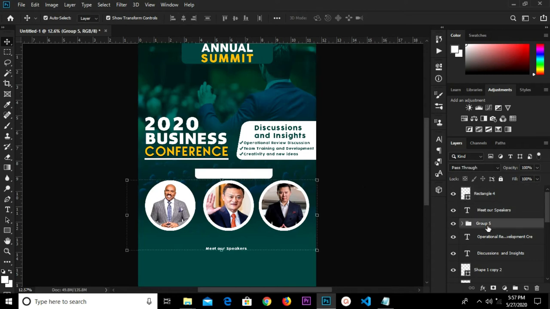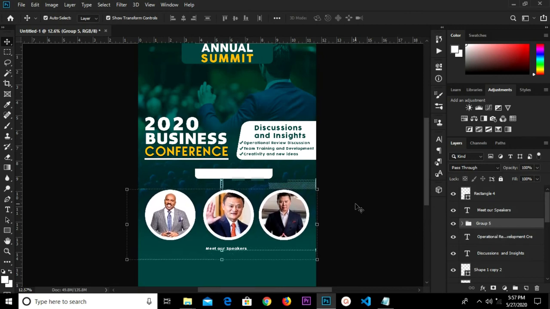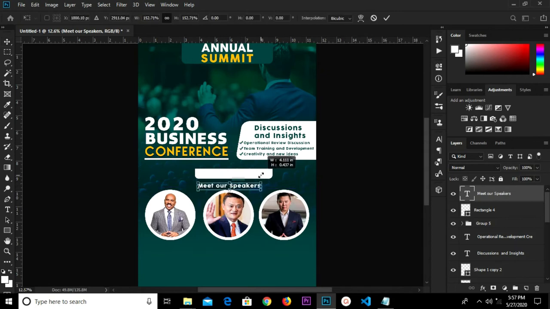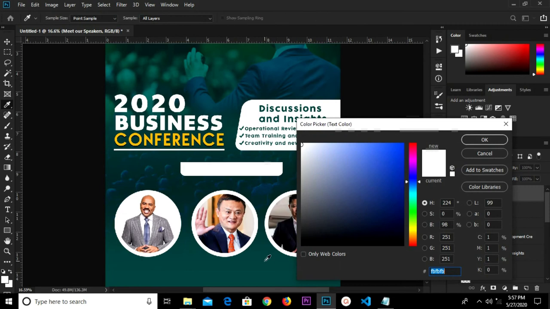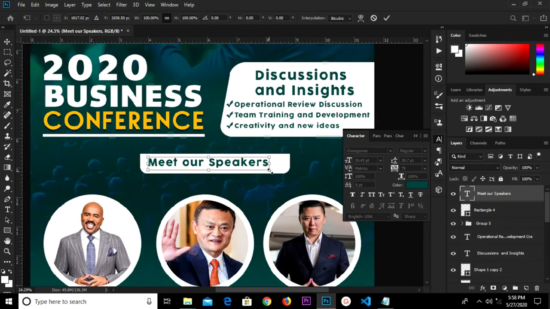So I have group 5 and I move it down a bit. So I have this layer on top. We transform this. Click the check mark to confirm. I'm going to change the color fill to this background color. Zoom in, Control T, we transform.